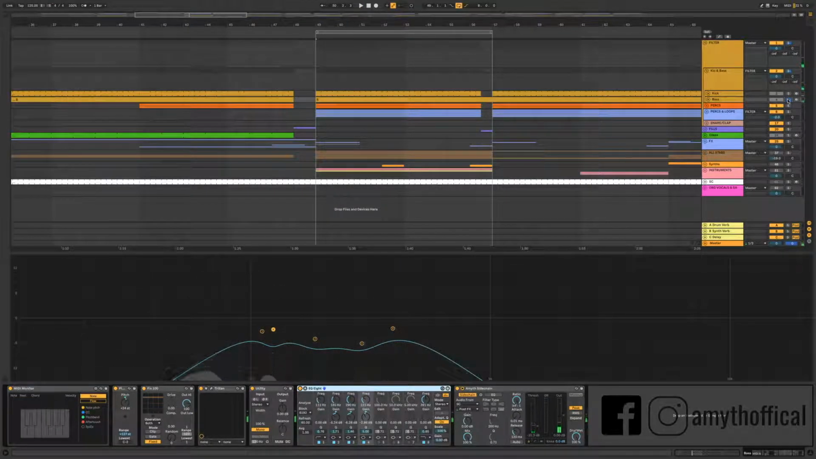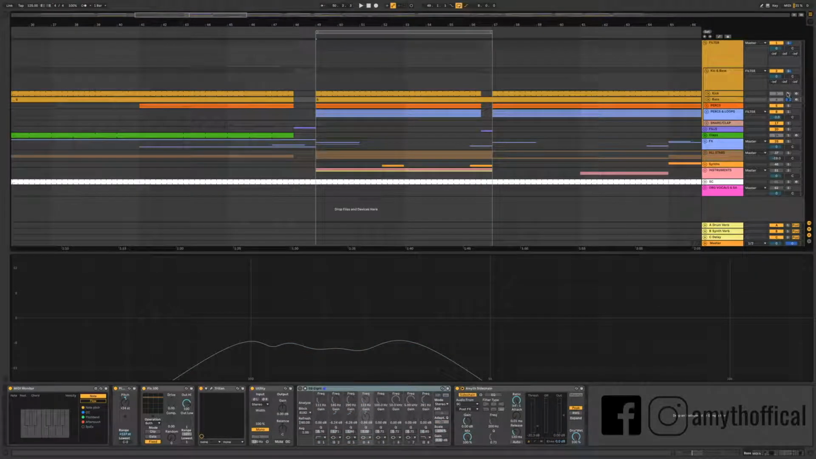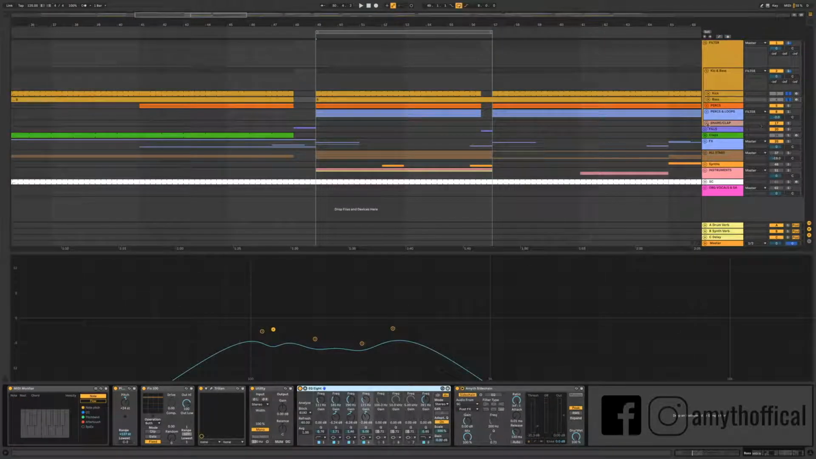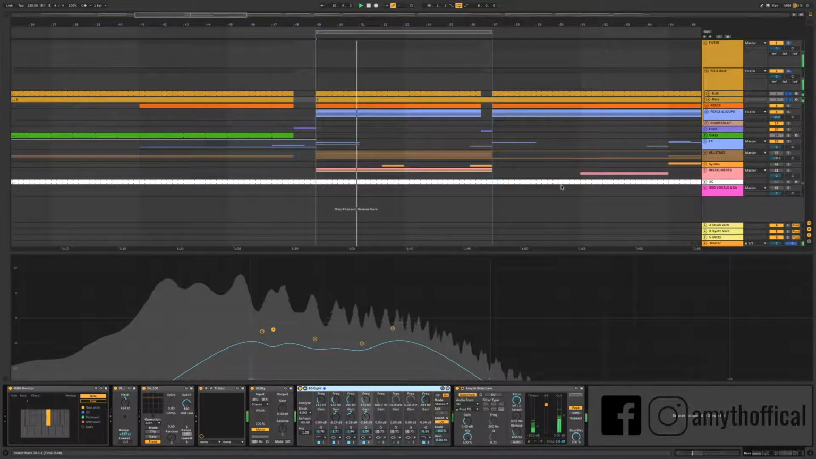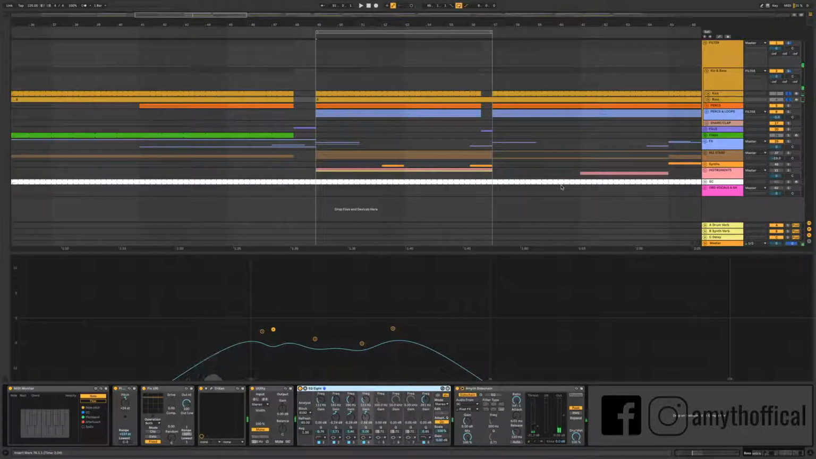Right, now let's hear it without this EQ and with the kick. Now with the EQ on and with the kick, much better, much better.